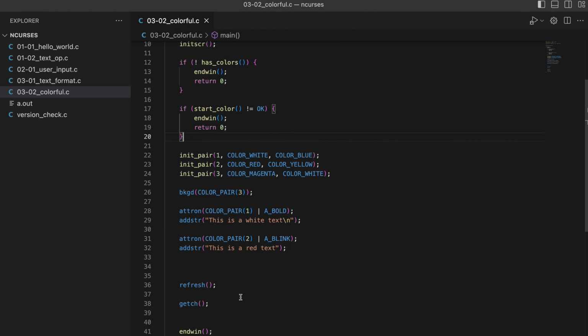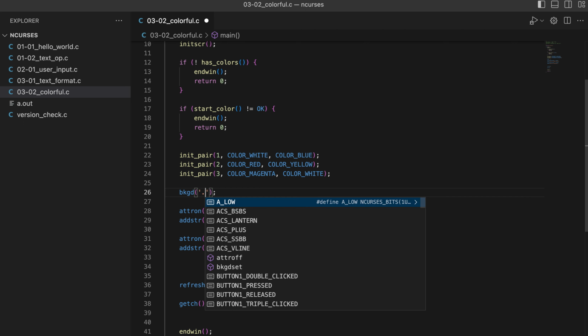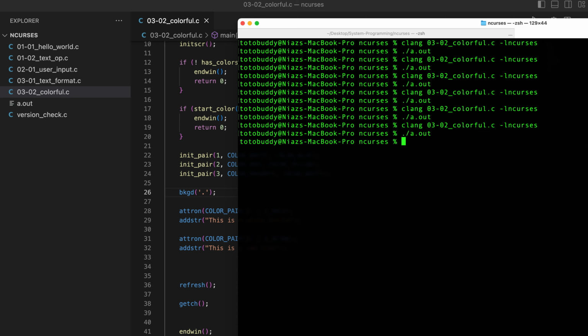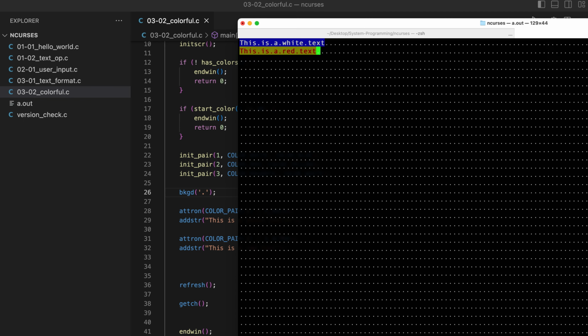One other thing that I want to show is this background function. As I said, it can also take a character as input. So let's say I want to fill the entire window with this character, which is dot. Let's see what happens. NCURSES is so much fun. You see, they're all dots.